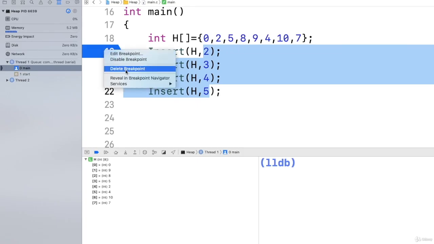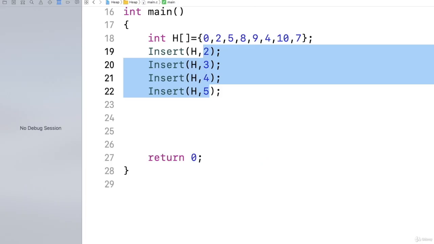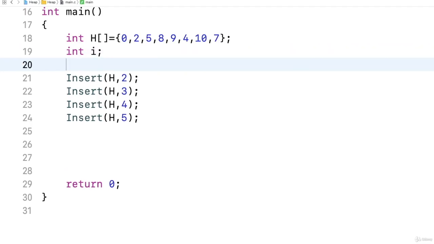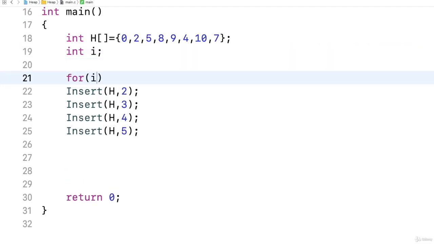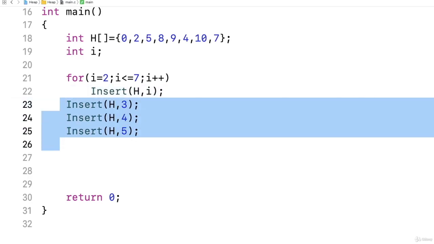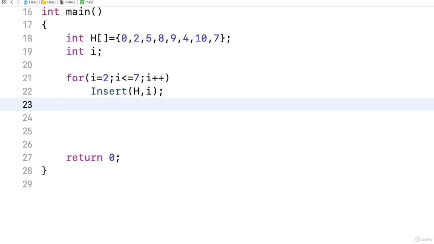I'll remove this breakpoint. I'll stop the program. I will insert all these elements one by one using a loop. So let us take a variable I, and using a for loop, I will insert the elements. I have to insert from the second element onwards, so I is less than or equal to the last index, that is 7, then I plus plus. Here instead of 2, I will take it as I. So only one insert function is sufficient because it will be repeated using the for loop. Now this will be inserting all the elements one by one.